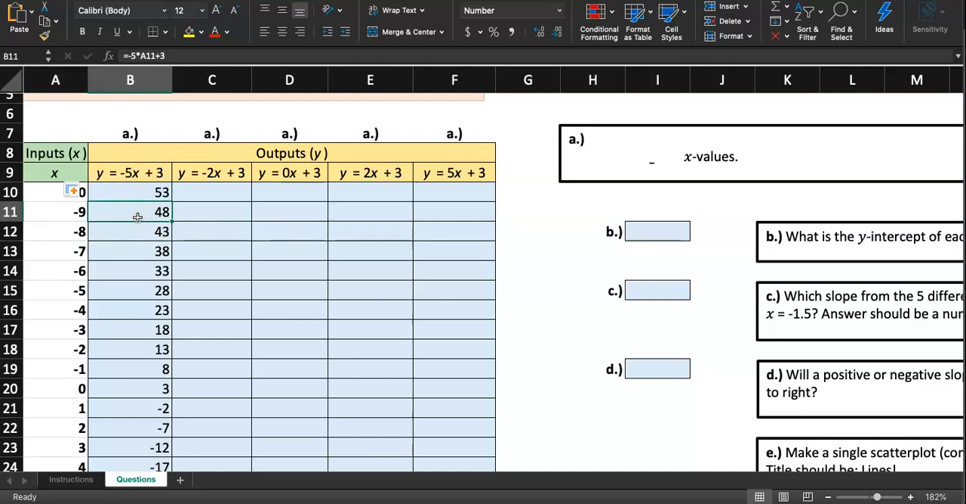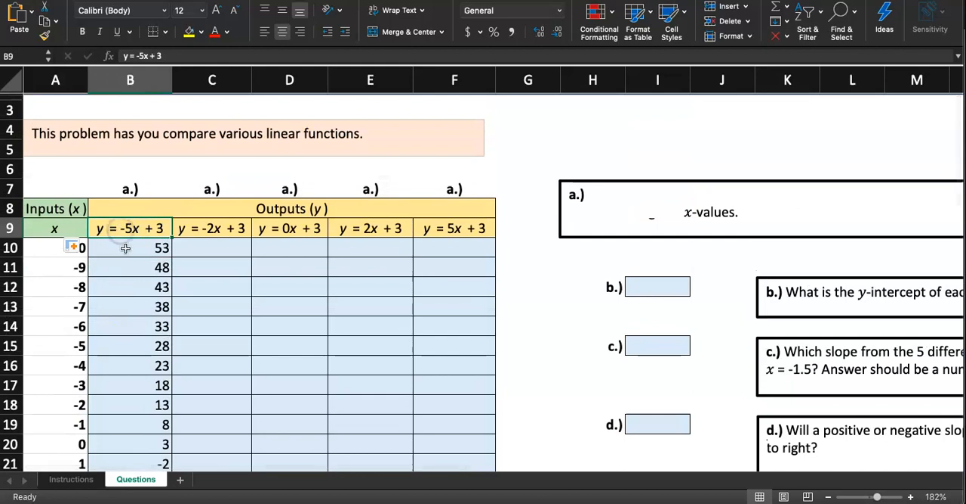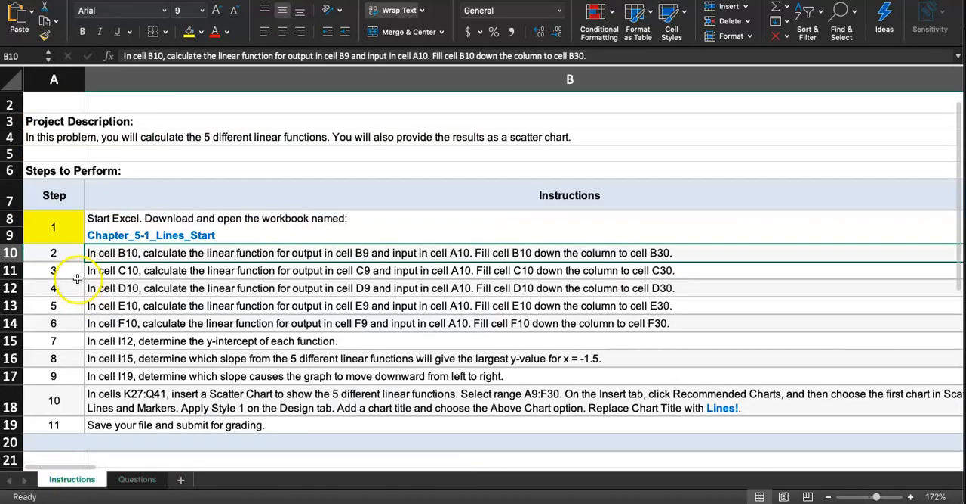So 48 minus 5 is 43. 43 minus 5 is 38, and so on. But what else? What we noticed is that when x is 0, the y value is 3. Because if you plug in 0 into negative 5x plus 3, the negative 5x will turn into 0, and 0 plus 3 will give you 3. So the y-intercept here is 3. So that's what we see. The bigger the x gets, the smaller the y value will be, since this is a decreasing linear function. So we are done with step 2.